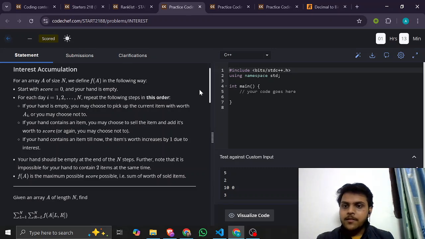For an array of size n, we define f in the following way. Start with score 0 and your hand empty. For each day, repeat the following steps in this order. If your hand is empty, you may choose to pick up the current item with worth A[i], or you may choose not to. Score is 0 at the start.